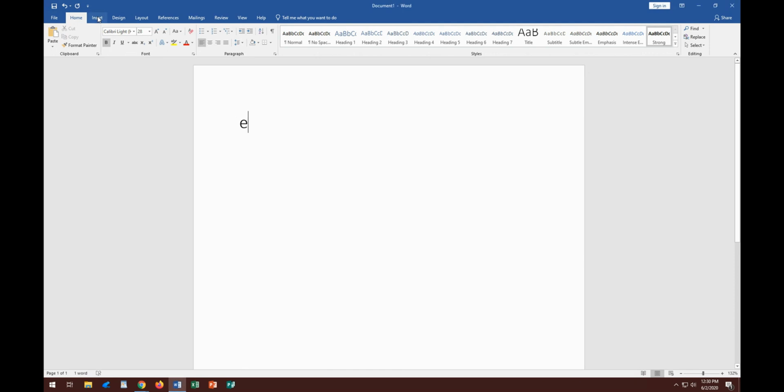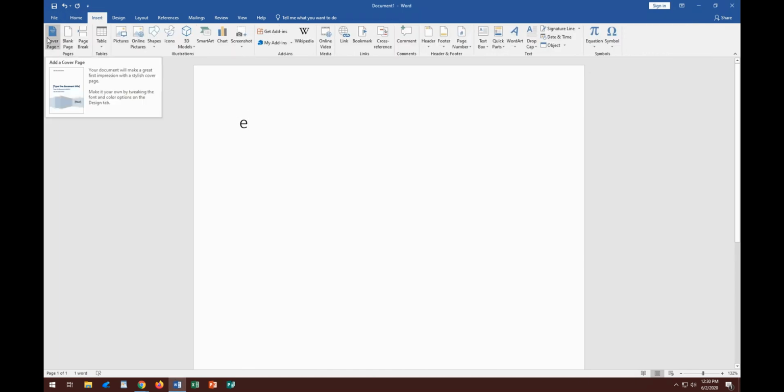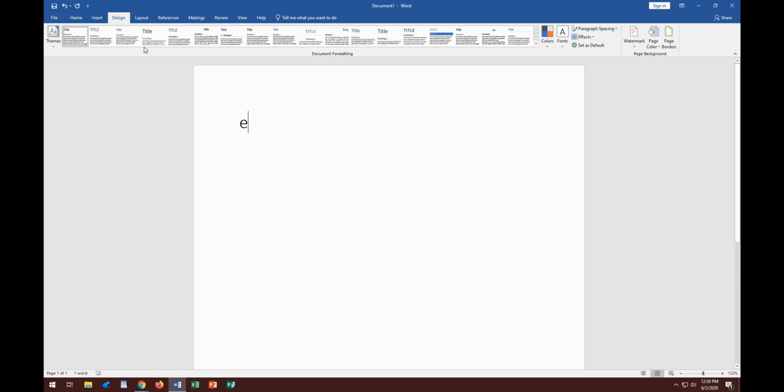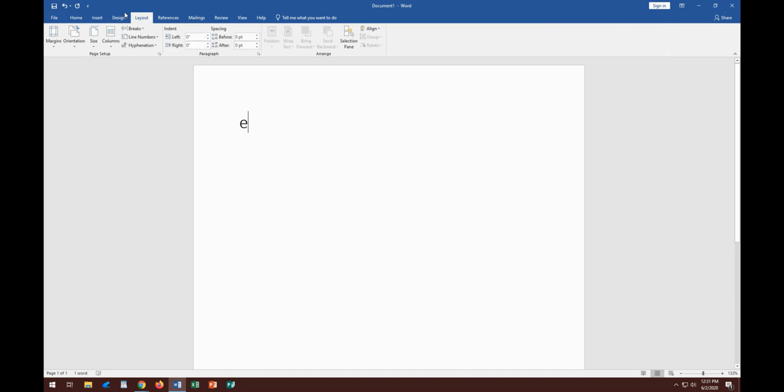And so down the line, we have insert. So you can insert a cover page if you have a manuscript that you're editing, a table, insert pictures, a screenshot, a media link, page numbers, header, footer, whatever you fancy. Design, these will change all of the document formatting at a time. So if you're looking for something specific, I would recommend messing with them.